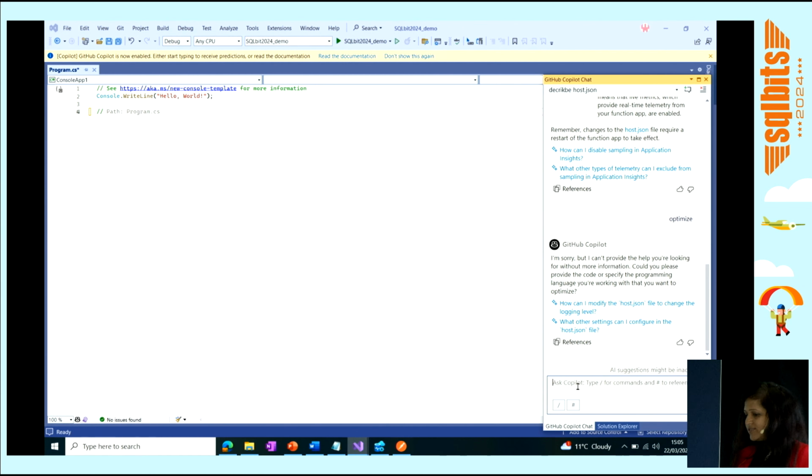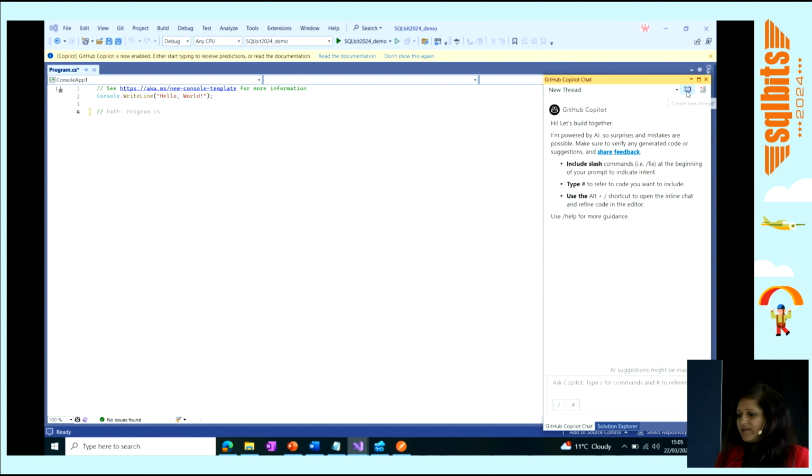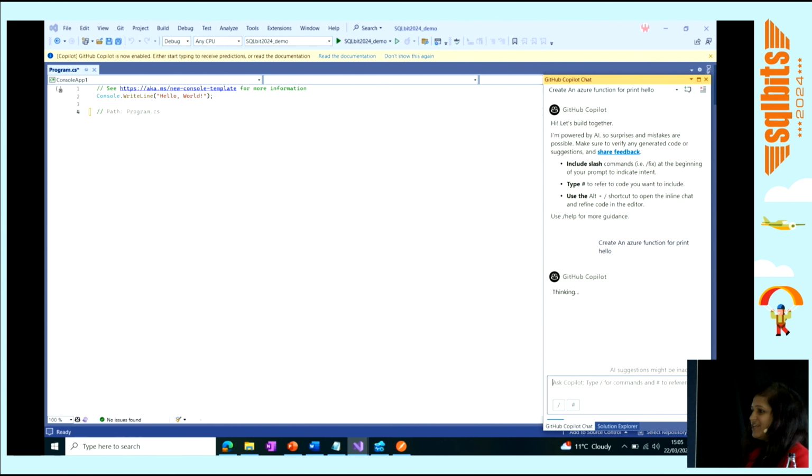So here, you can clean this thread as well by just clicking here. Now let's add here. Let's say, create an Azure function for print hello. I just type a very simple thing, but you can type complex things as well. You will see later on.